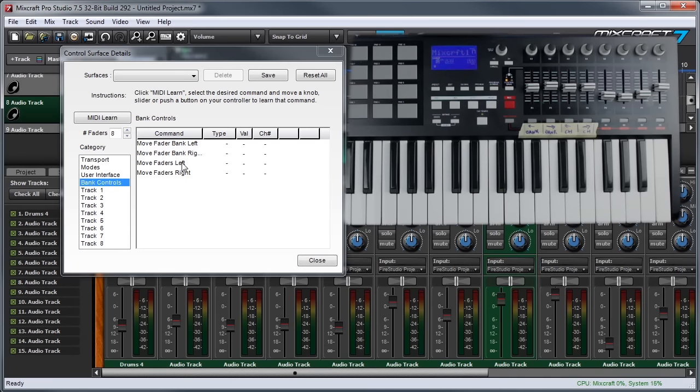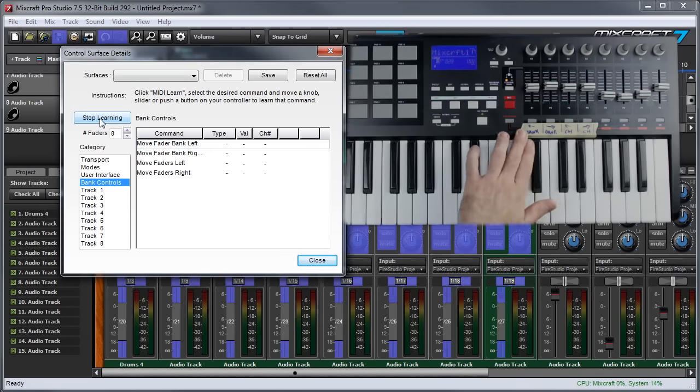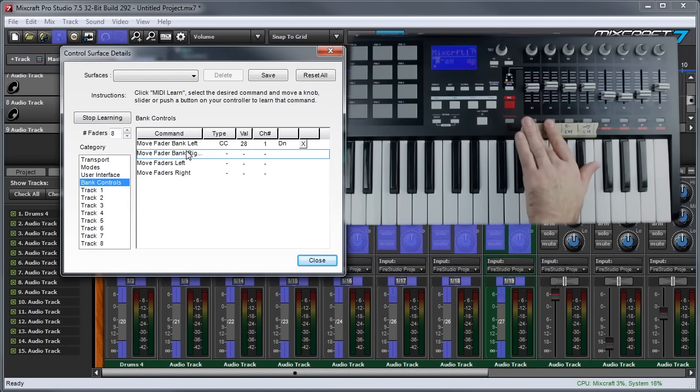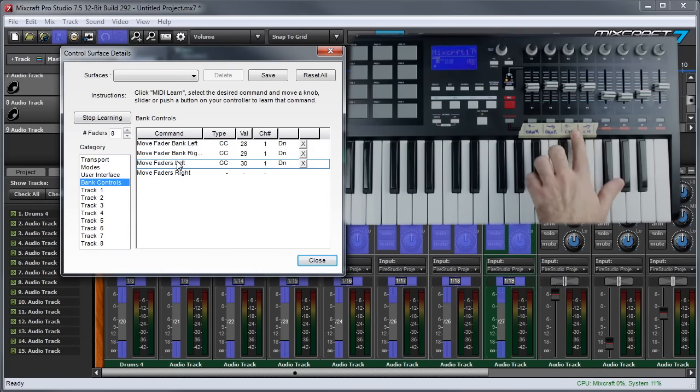The bank buttons can only be assigned inside the control surface details window, so be aware that there's not really an equivalent in the main Mixcraft screen. But to assign them, it's super easy. Let's select one and hit MIDI Learn. And now I'm going to hit my left button, and you can see the information pops up there. And I'll hit my right one. And let's set our Move by Channel buttons. Here's left. And here's right. And when you're done, hit close.